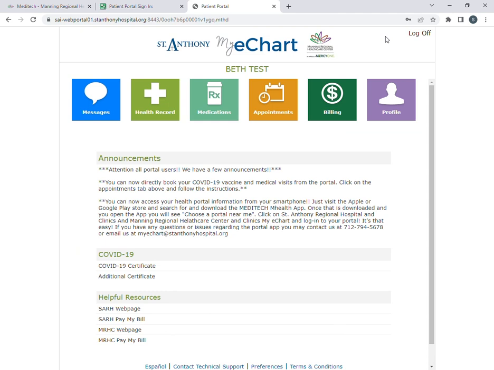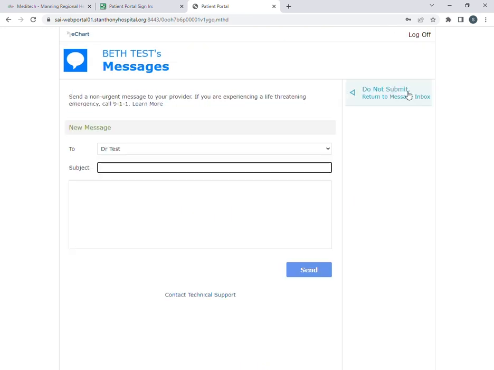Once you have logged into the patient portal, you will notice announcements on the front page. These are general announcements for all users and MRHC patients. For more specific messages from a medical staff member or admissions, click on the blue message button. If you notice a red dot on any of these sections, that means you have new information.